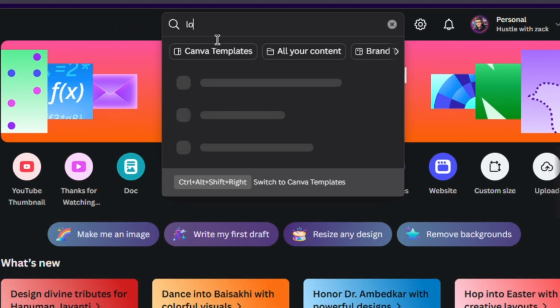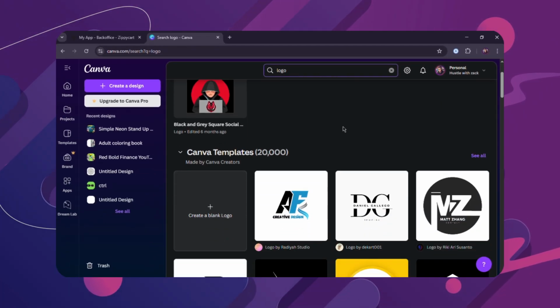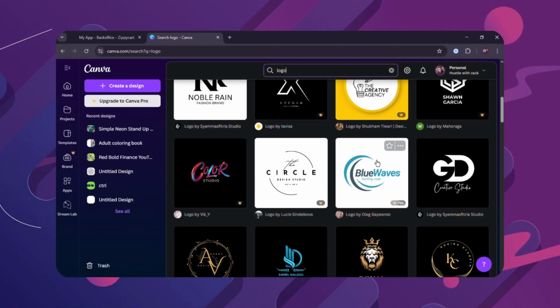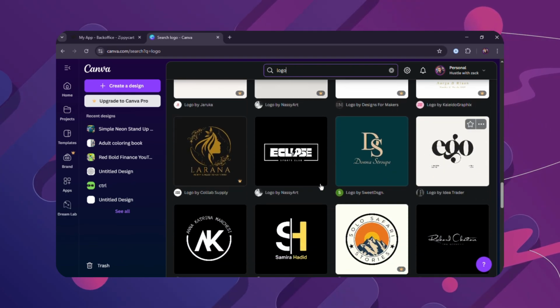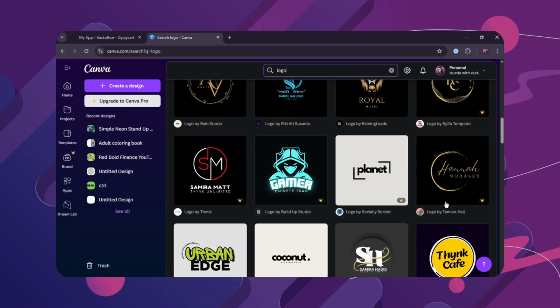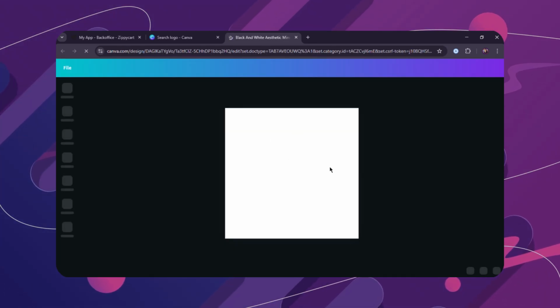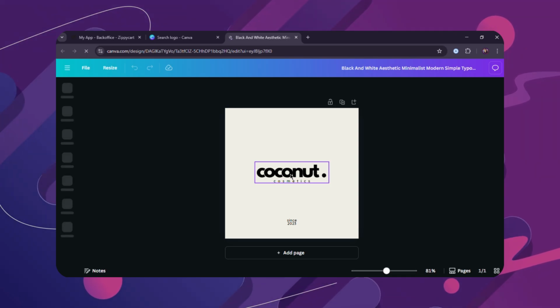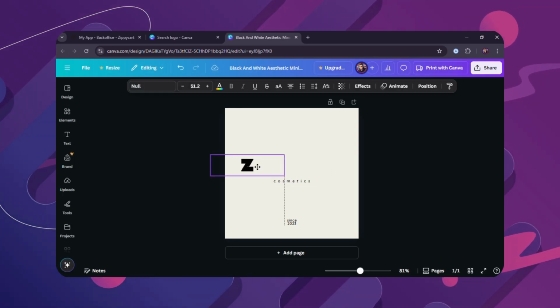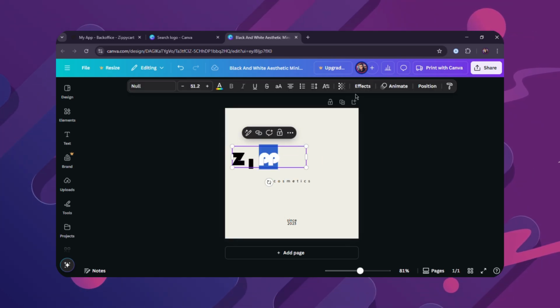then in the search bar type logo, and it will give the logo templates. Choose one of them, and select and click on Customize this template. I'm adding my app name, Zippy Cart, as the logo and changing the font style.